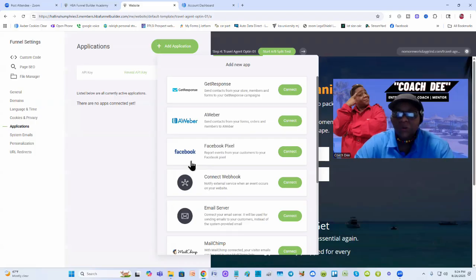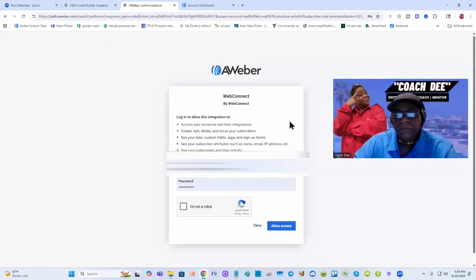It just so happens that the one we're doing today is Aweber, because it's a very popular one. I use Aweber, so that's why I wanted to show you guys how to use Aweber. So we go over here, we find Aweber down here, and hit connect. And now all it's saying is, log in to allow this integration to access your accounts and their integrations. All it's saying is to log in.